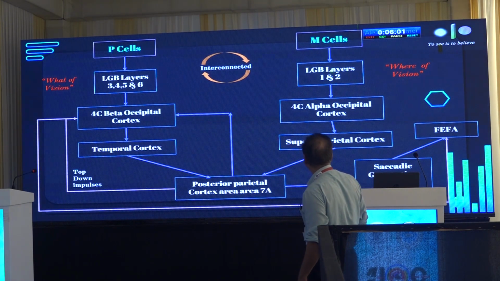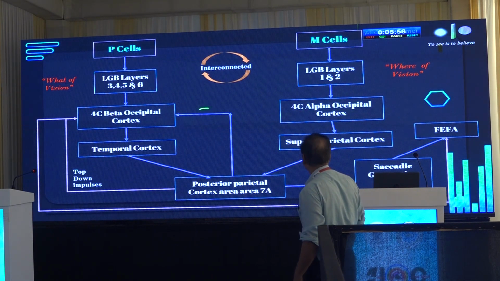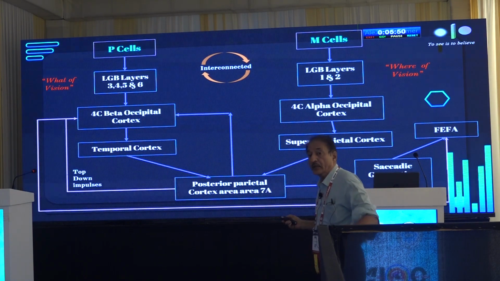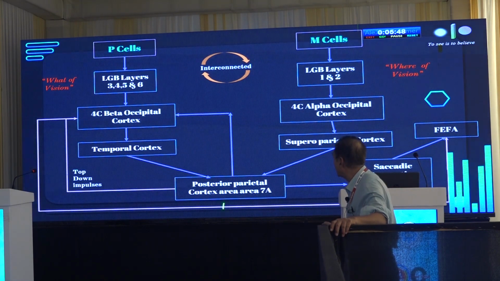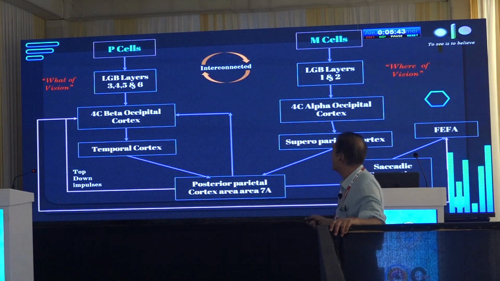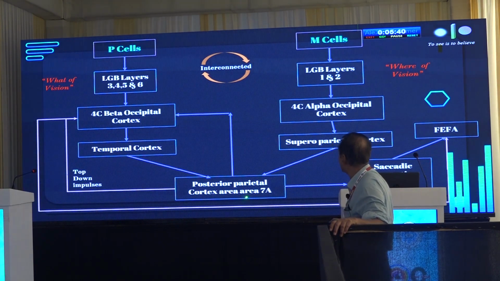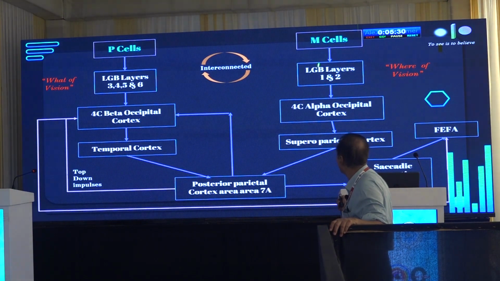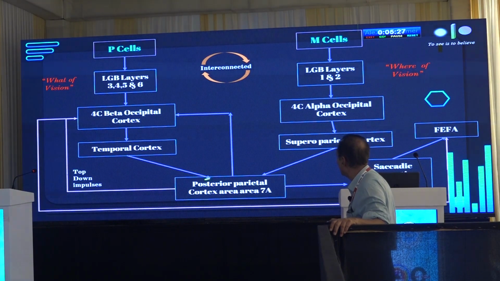Whereas M cells, LGB layers 1 and 2, go to 4C alpha in the occipital cortex. This goes to beta, this goes to alpha. From here it goes to the superior parietal area. In the superior parietal area, it comes down again to the posterior parietal cortical area, which is the attention area. So every time you stimulate this, it stimulates this. And from here, it goes back to 4C beta. See how it is stimulated? Every time you stimulate magnocellular cells, the attention area gets stimulated via the top-down impulses.